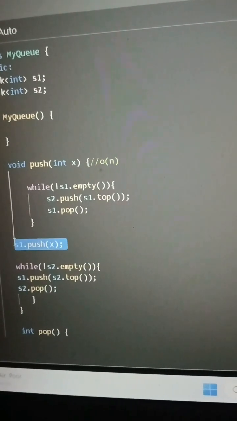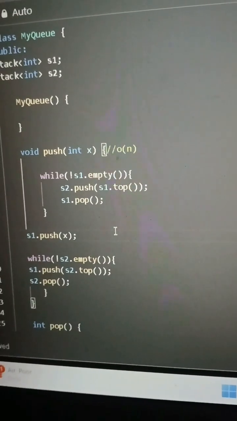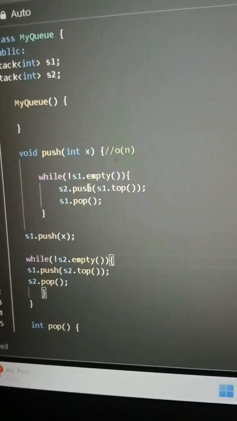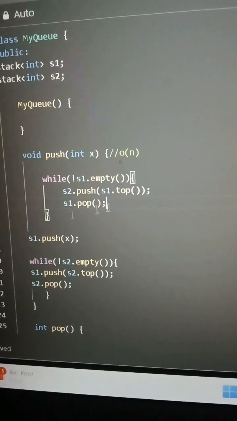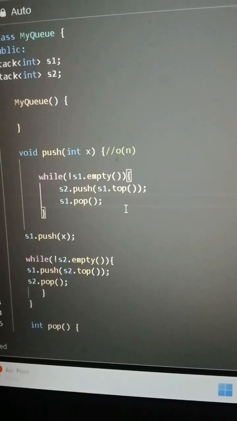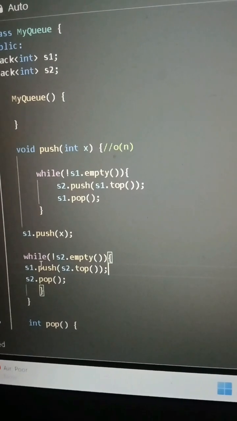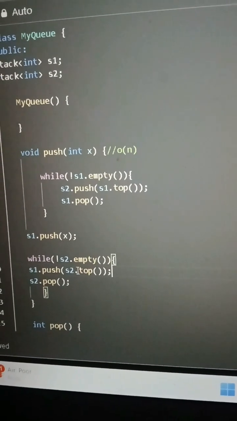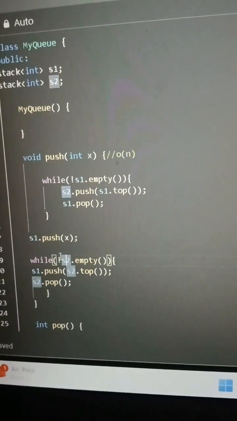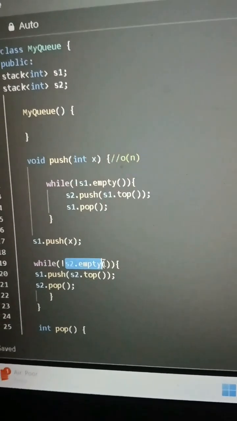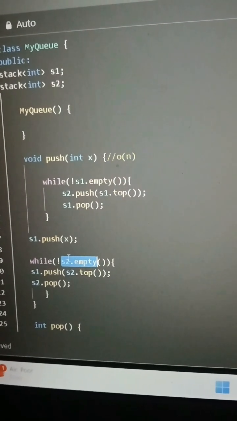Now push the new element x to the stack S1, and here when our stack S1 becomes empty from this while loop, by the end of this while loop, our stack S1 becomes empty. Only the new element remains, and through this second while loop, we run this. All the elements of S1 came into stack S2. Now we will push the elements of stack S2 into S1.